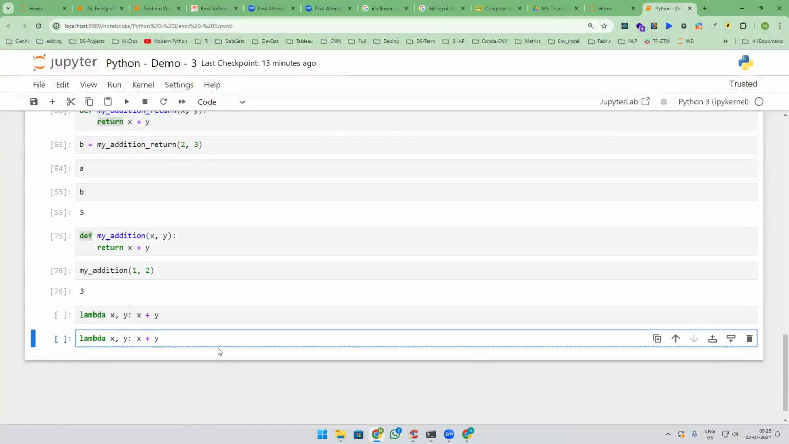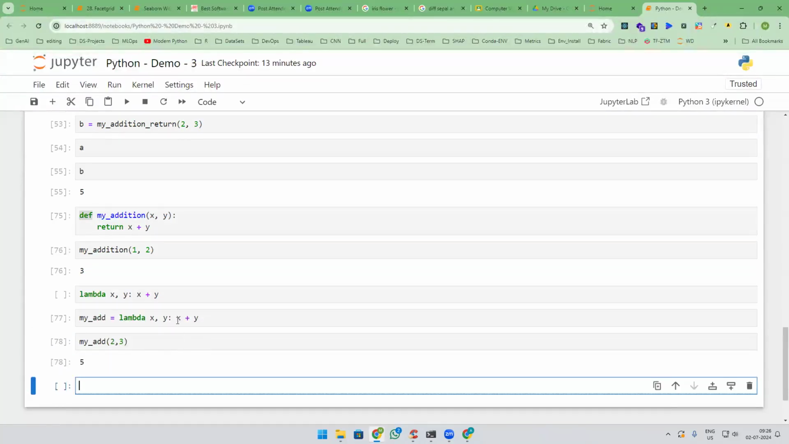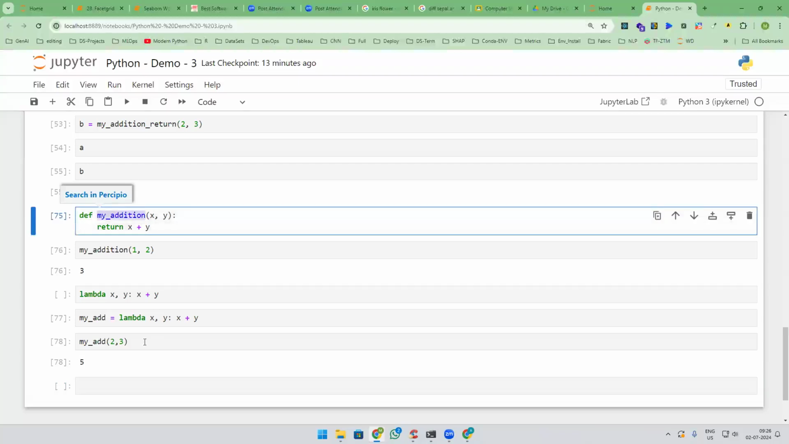Okay. So here it doesn't make any sense, but when a function allows us to pass another functional method, then we are going to use lambda functions. Or in this case, let me take my add. I'm going to store it in a variable. Let's take a 2 comma 3. It is going to work just like the way this works.